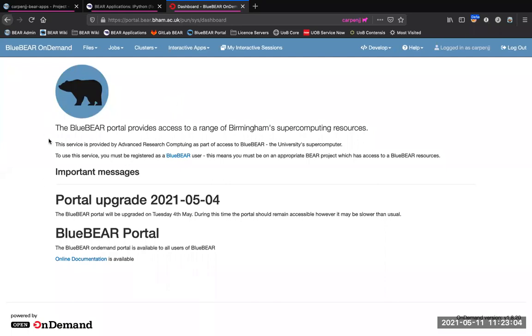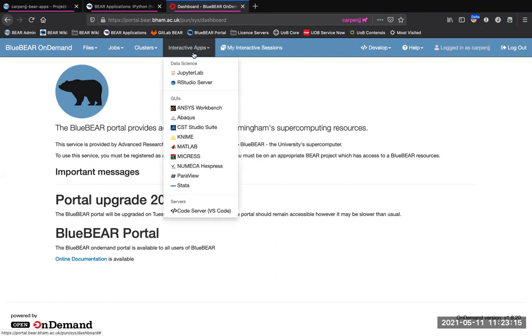BlueBEAR Portal gives us a slightly different approach to that. So we have a bunch of interactive apps. My version will look slightly different because I have the developer stuff here. But generally you will see a list of the applications: Jupyter Lab, RStudio Server, ANSYS, etc. You won't necessarily be able to see all of these because some of these are license restricted, but there is a standard set like MATLAB, Jupyter, RStudio that I think all users will be able to see, and also Code Server.